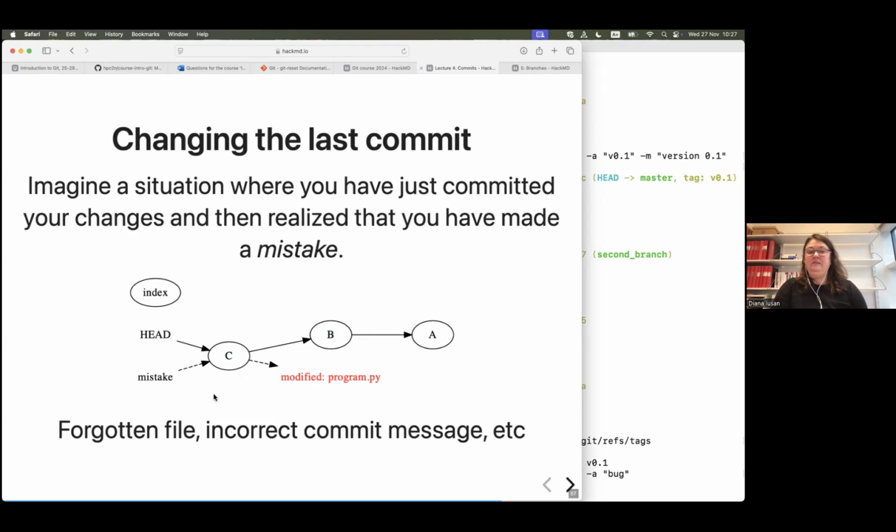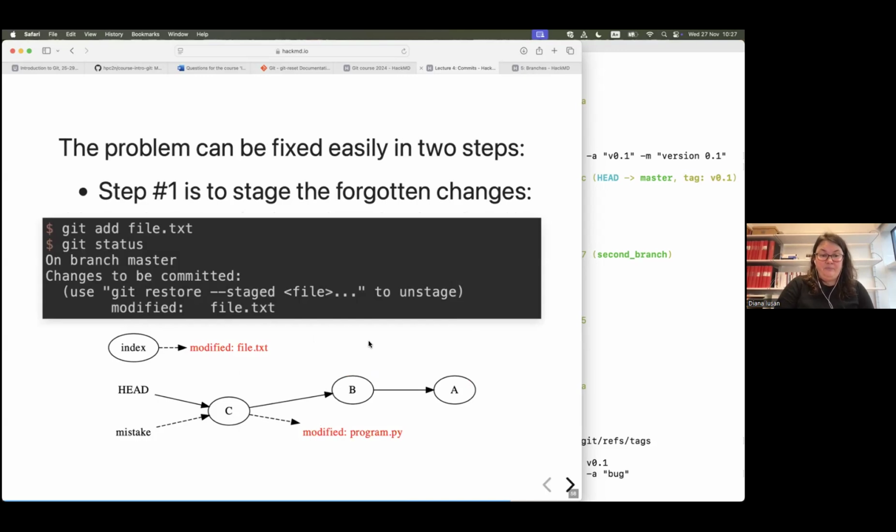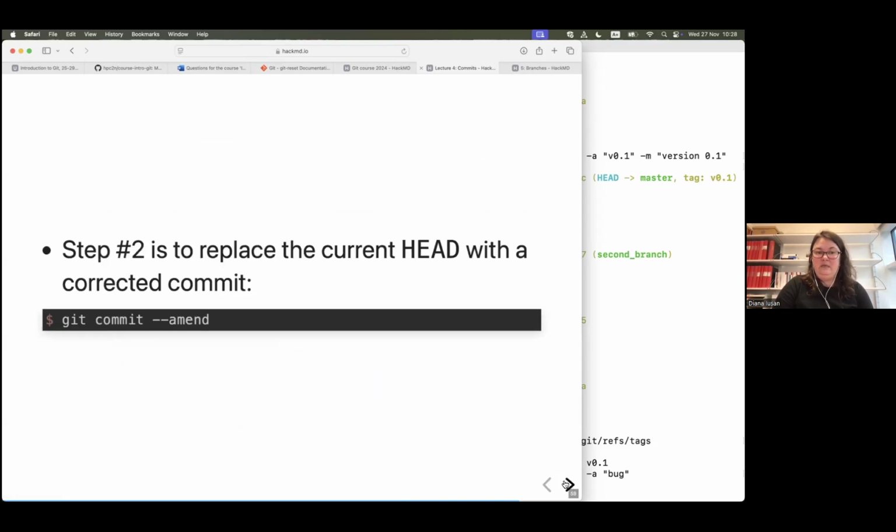So what I want to do is alter the contents of this commit after I have actually performed the commit. Let's assume, for example, that I should have added the file txt to this commit, which was not there. Then I can stage this missing modification. So git add file txt, and I can see that I have staged that file, and the second step is to amend the commit.